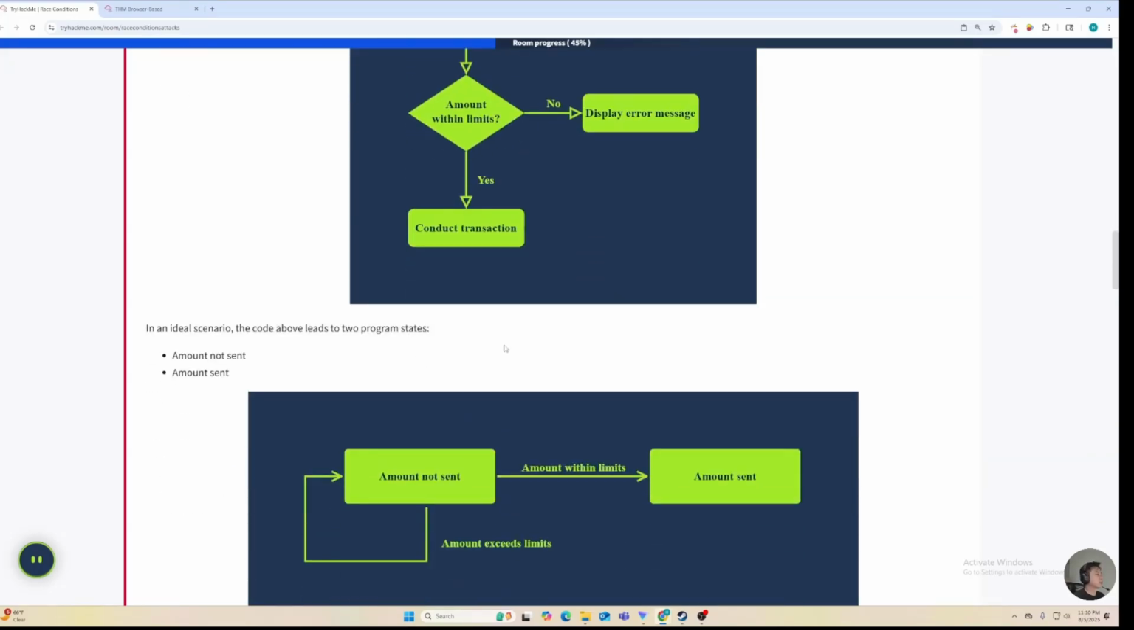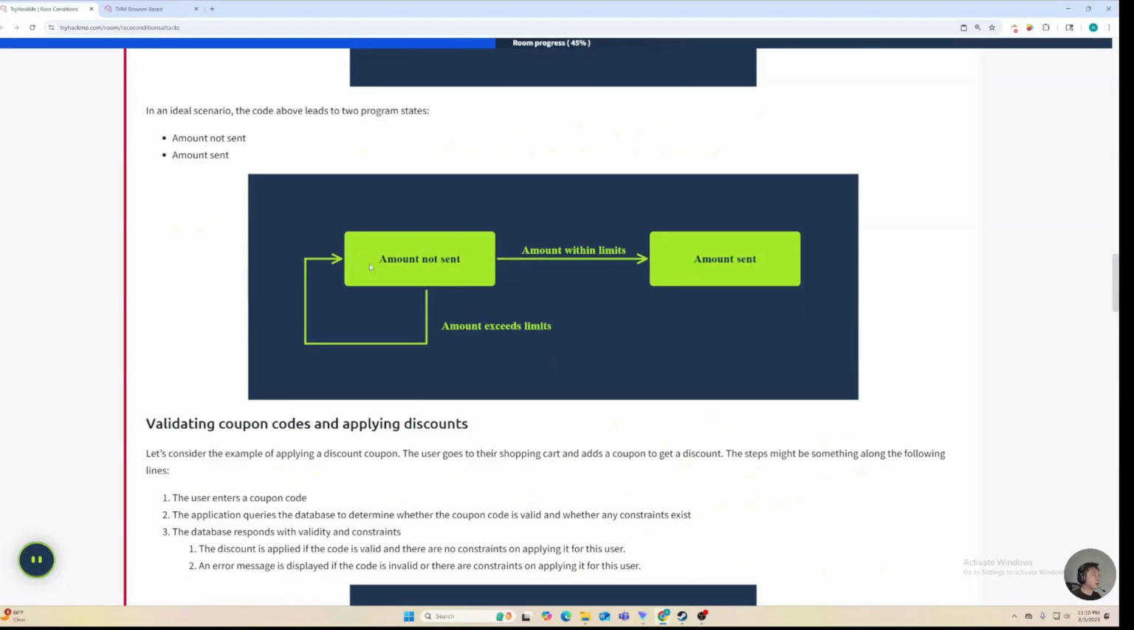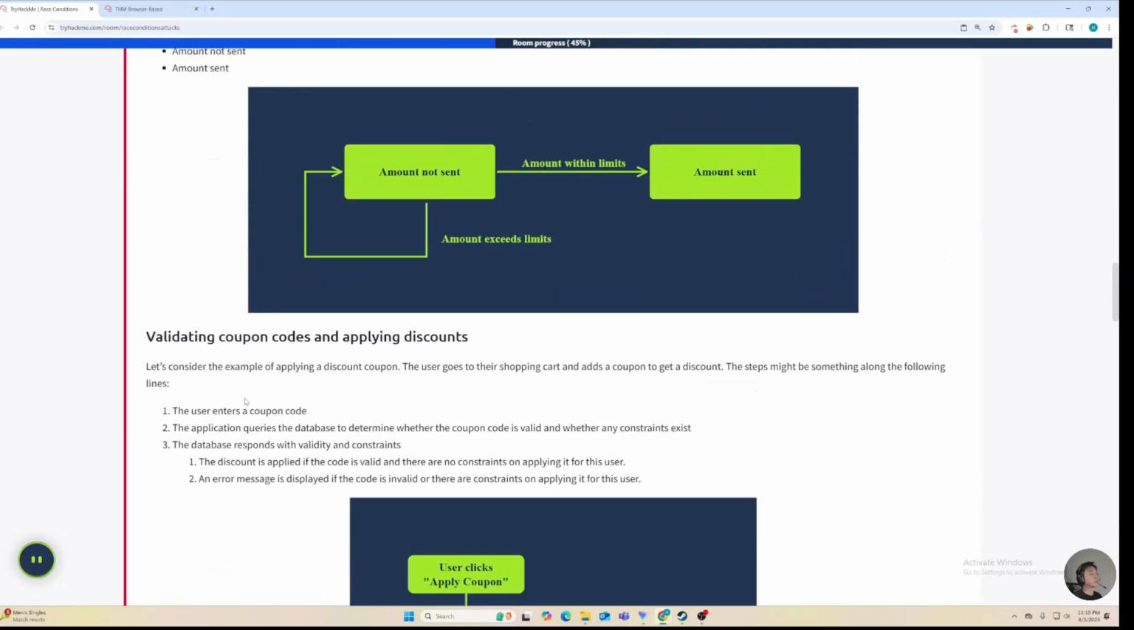In an ideal scenario, the code above leads to two program states: amount not sent and amount sent. If the amount is within the limit, then amount sent. If the amount exceeds the limit, amount not sent. So basically, in this scenario, there are two actions, either sent or not sent.